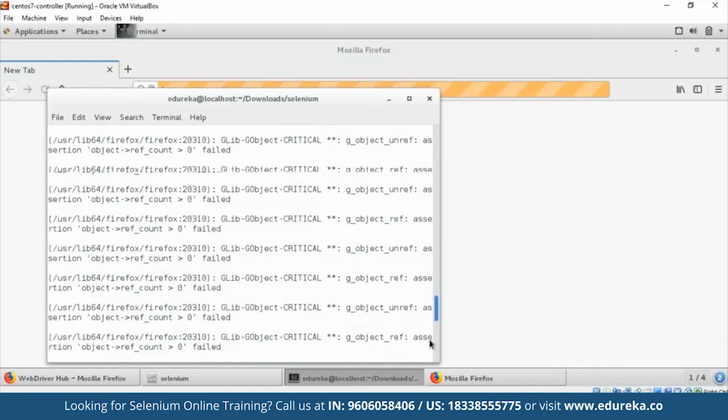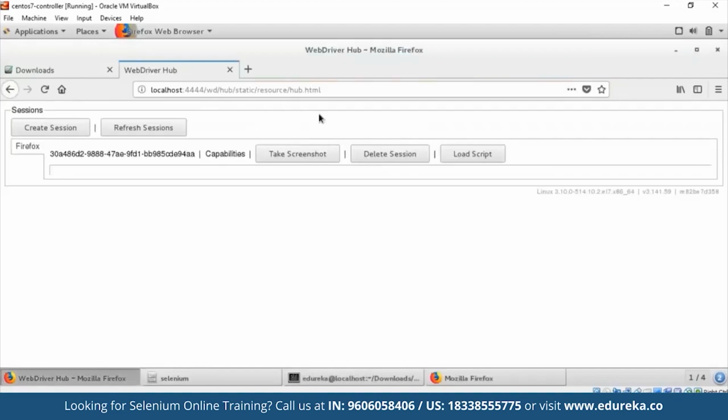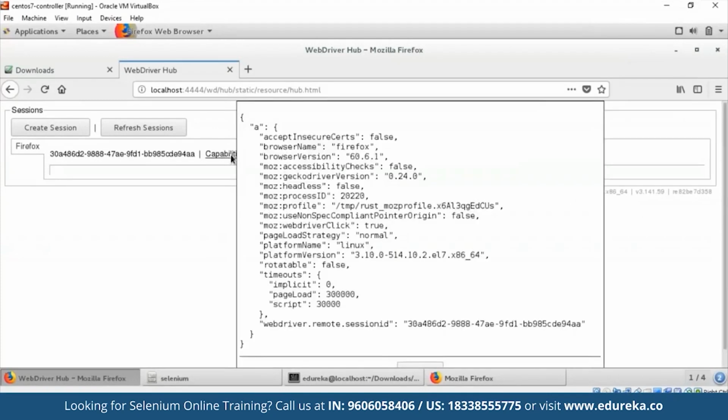Yes, it's telling it's launching Gecko driver. You can see that here, Firefox Gecko driver service. And you can see in the WebDriver hub, it created a session and this is the session ID for that. So you can load the script, you can delete the session, you can take the screenshot. And these are the capabilities. That is the JavaScript object notation capabilities.